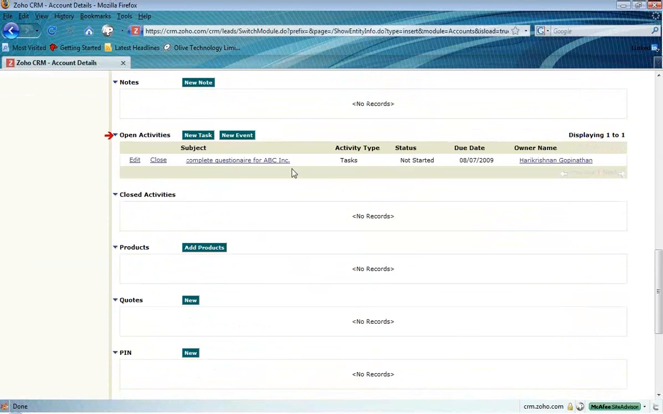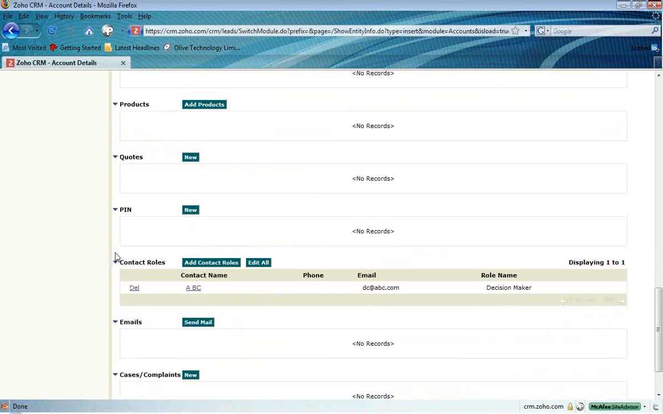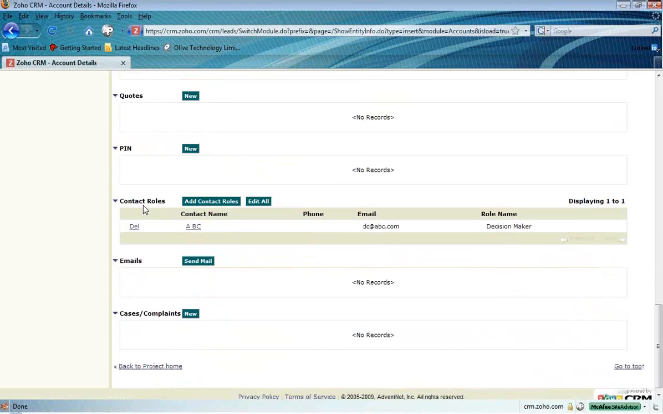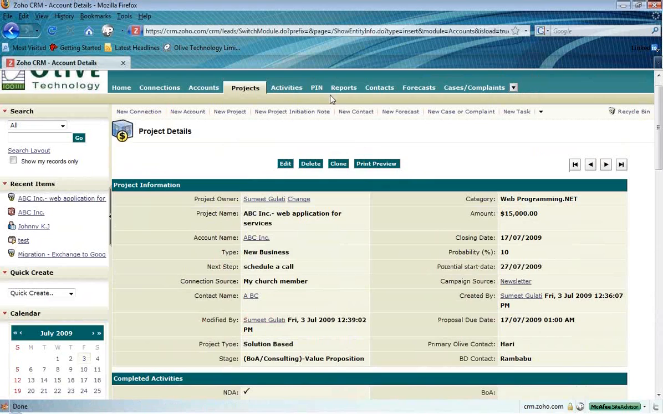has been added to open activity, completing the questionnaire. And then once this is closed, it will come down under closed activities. Once the contract is signed, we will do a project initiation note, which I'll tell you about later. It'll come over here. And then any communication that we want to send can also be added over here. In future, once the project is live, if there are any complaint cases associated with it, they'll come over here.